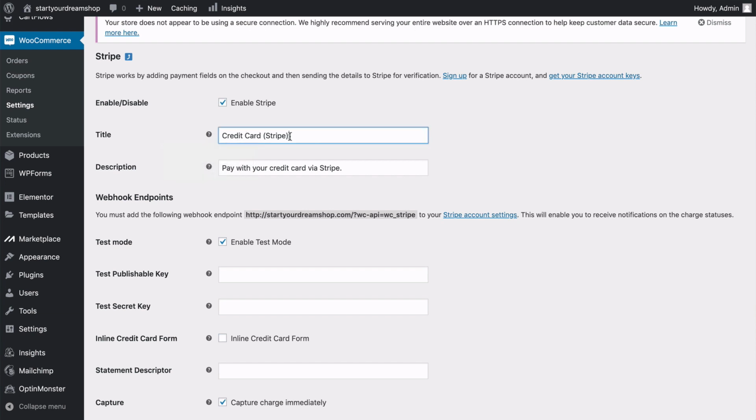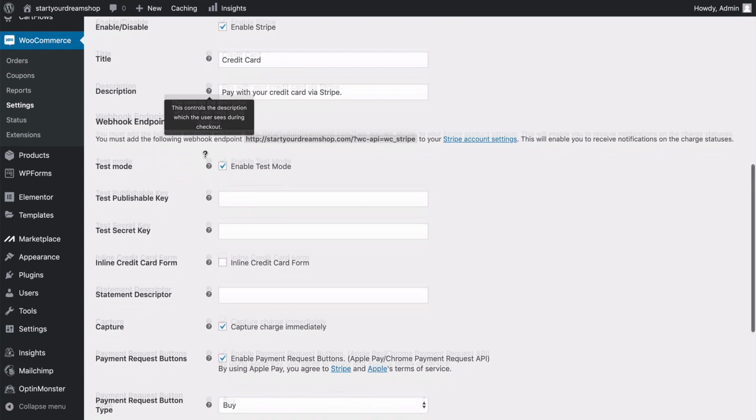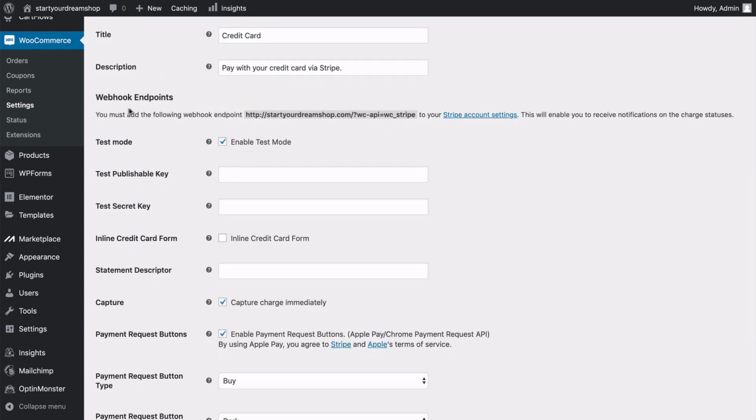So you don't have to have it saying Stripe. I'm going to remove that. And then the description. And then you've got something called webhook endpoints. This is really important to set up your Stripe account settings. And down here you've got some test keys and a test secret key. You need to enter these right here, but you get those when you set up your Stripe account.